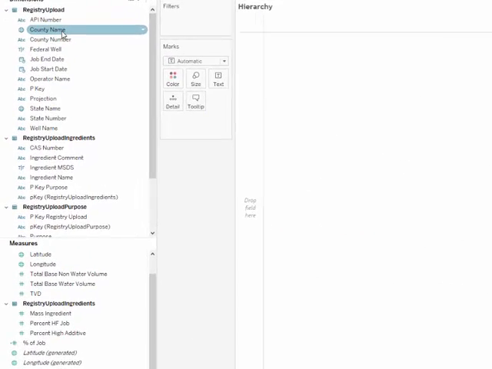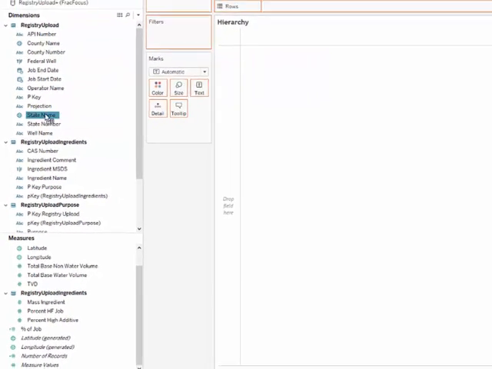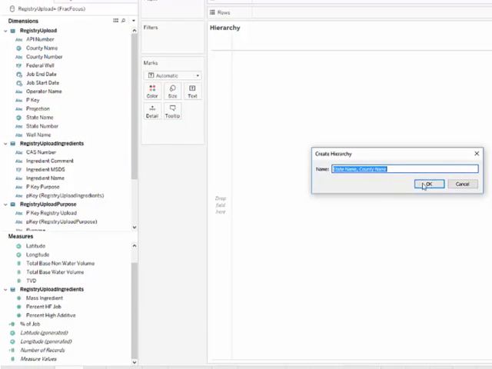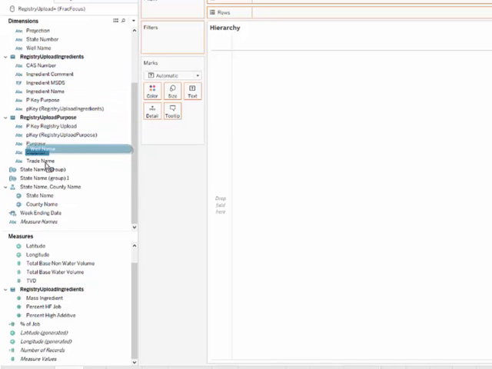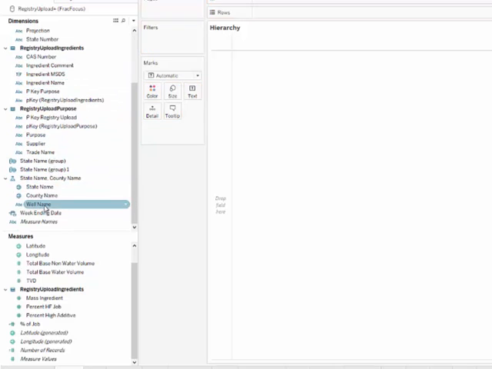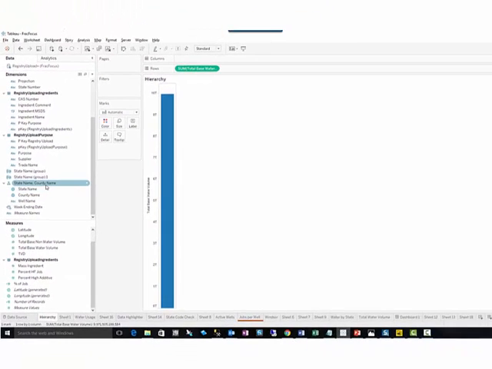Looking at Tableau first, creating hierarchies is simple. Working with my fracking data, I've got a natural hierarchy here of state name, county name, and well name. If I drag and drop my county name on state, it'll create a hierarchy for me automatically. Then I can move my well name just right under the county name, and there I have my hierarchy. Simple as that.